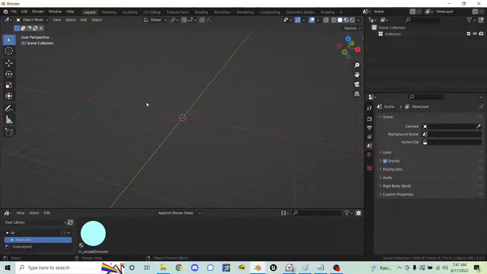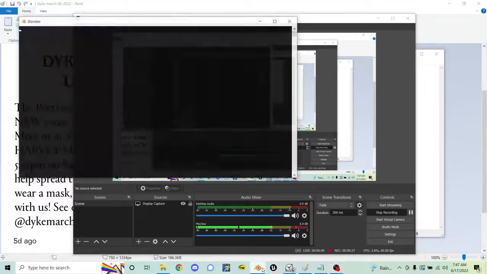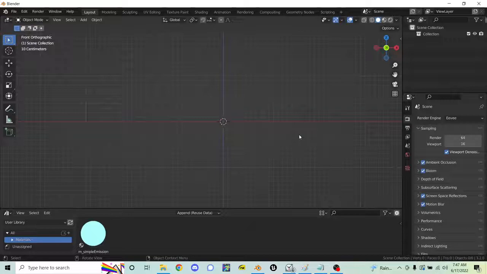Okay, so first thing you'll probably notice is when you first open Blender, I'm actually just gonna exit out and open Blender. You'll see this splash screen appear. Now, if you just click off of it, it'll go away.